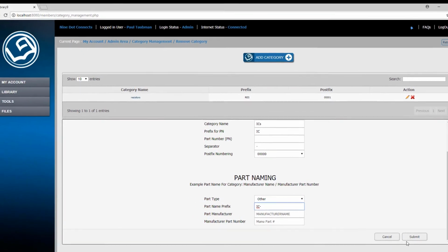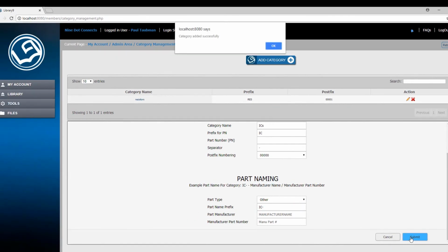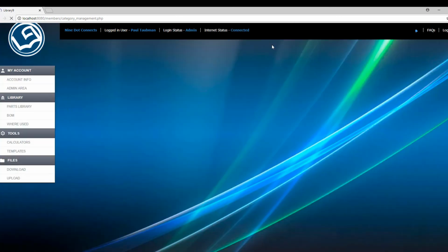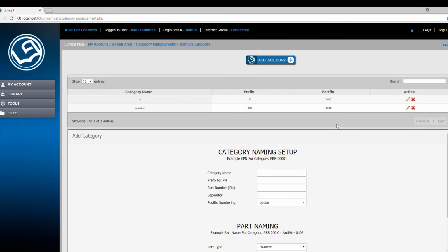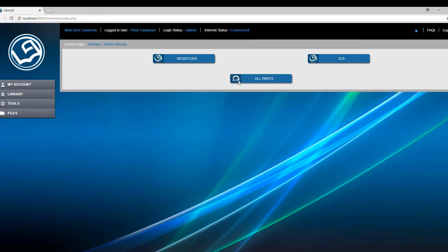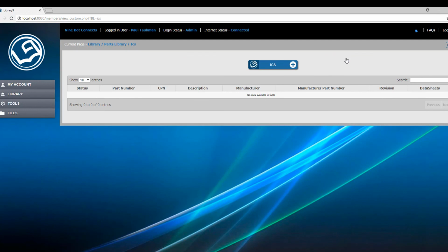And I'm going to simply hit submit, and this will now have been added. So again, we see at the top here where the category has been added successfully. And I'll click on this over here. So we have ICs, and we now have resistors. Again, if I hit this button on the top left corner for L9, we can now see the resistors category and the ICs category. In our next video, what I'll do is I'll add components to both of these.